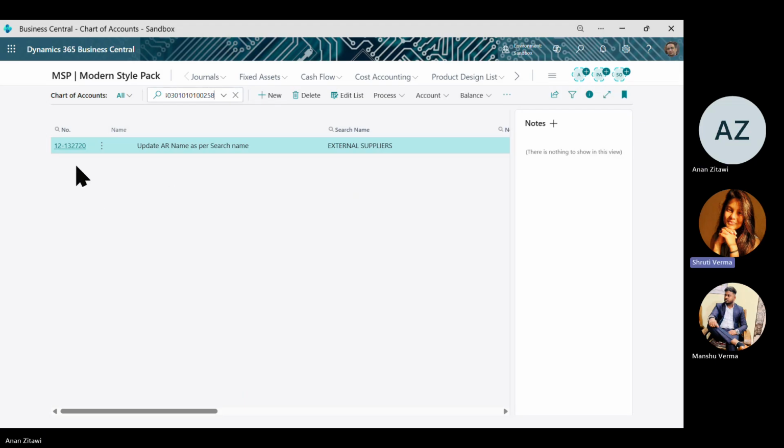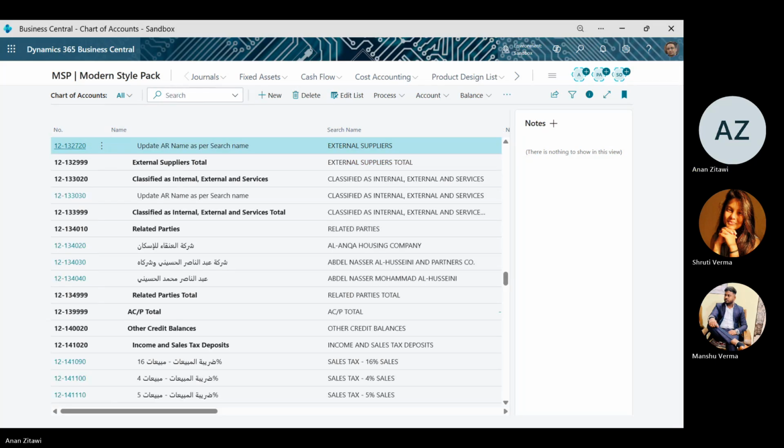So this is the GL account, as you were asking, to update the names. We are going to update this name here, but no problem. 12, 13, 2720. This is the first account. You can copy the number also and just paste it in that GL budget.